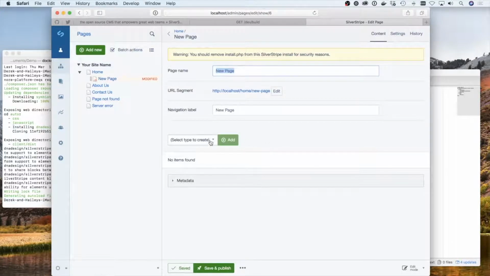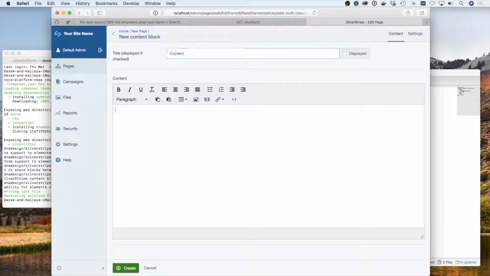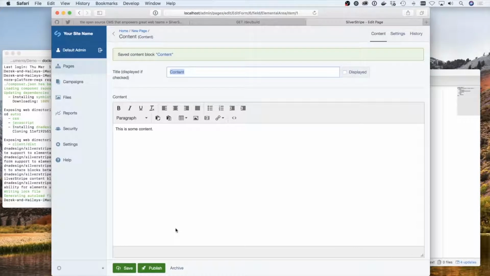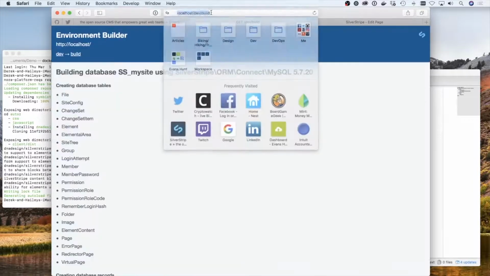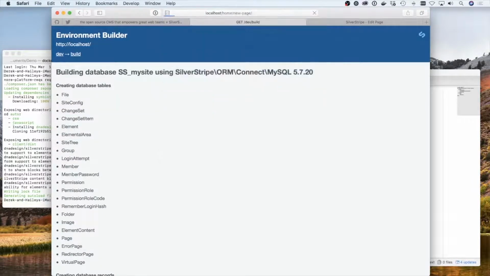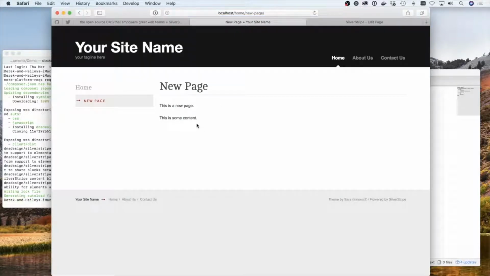And there's now this area where we can start adding elements or bricks or page blocks, whatever you want to call them. Elemental by default ships with a basic content element. So we'll go ahead and add a little content. So it's been created and we'll publish it. So going back to our page, we can see this is some content coming from our content brick. It's not very exciting, so let's go ahead and create some new bricks.